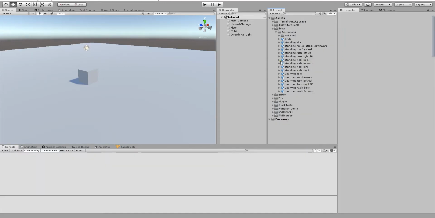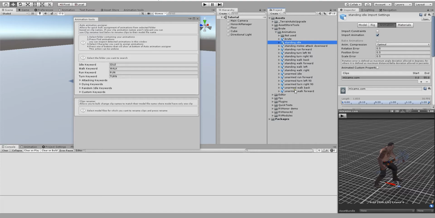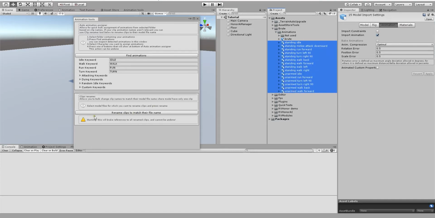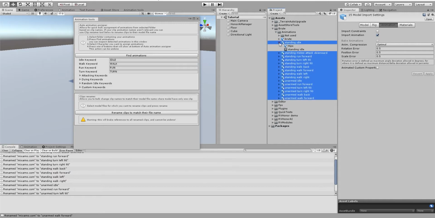Now let's open animation tools. They help us save a lot of time when working with lots of animations. Animation clips downloaded from mixamo don't have proper names. To rename, we're going to use simple tool called Renamer. Select all animations you're going to use and click Rename Clips button. As you can see now, clip animation names match their file name.